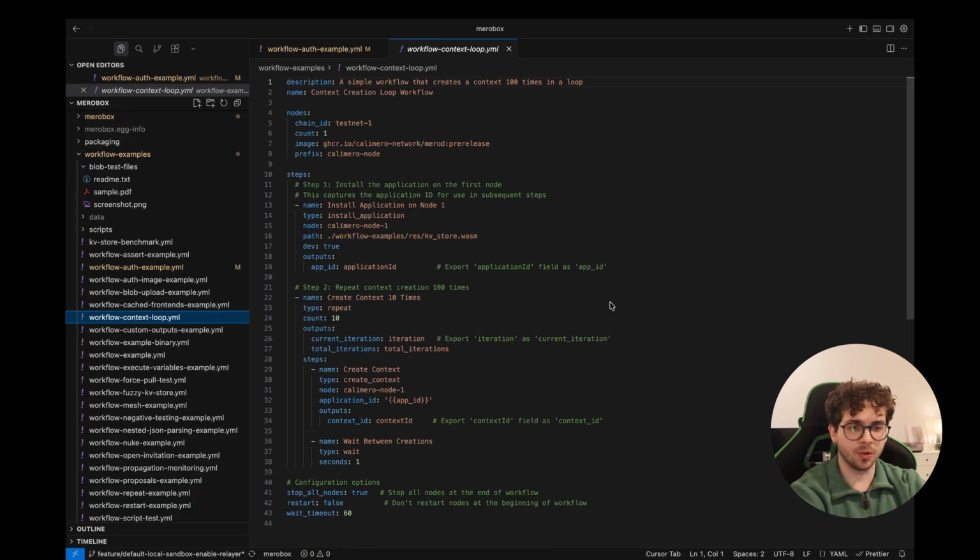Next one is the context loop example. This example shows you how to repeat the process of creating context, and this can be useful if you have multiple contexts required for some kind of applications.